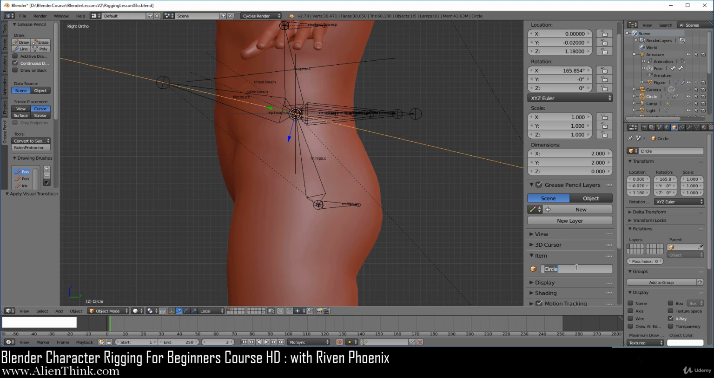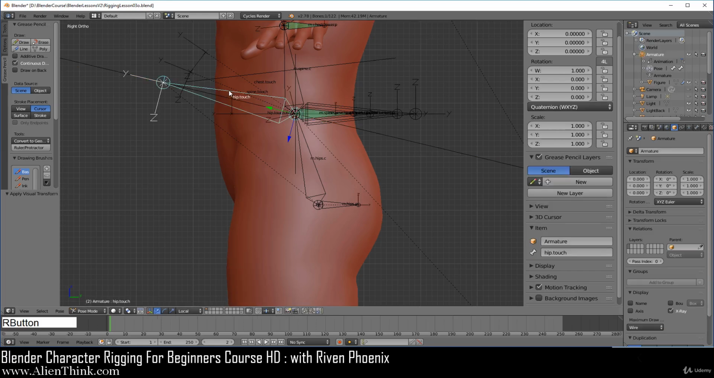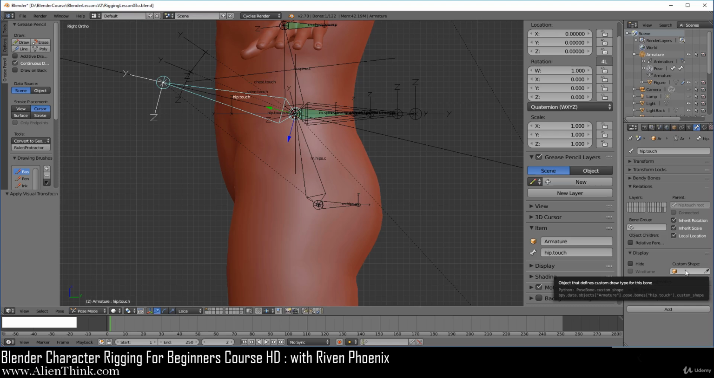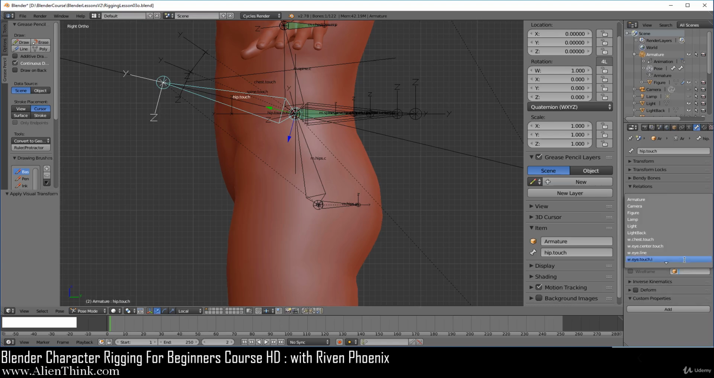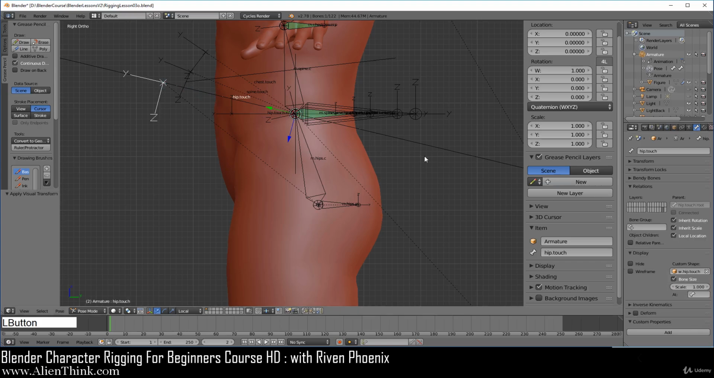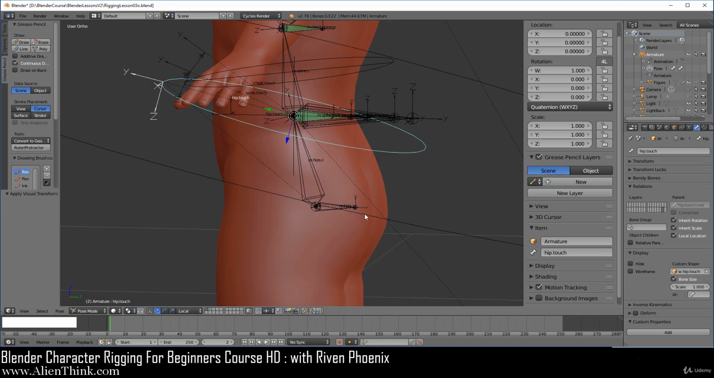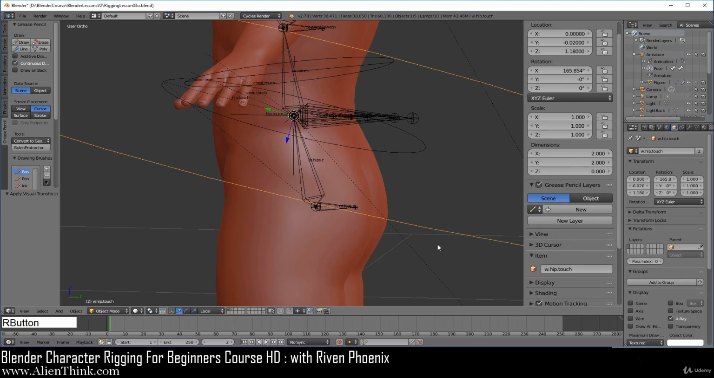call this w.hip.touch and enter. Again, make sure that this is still set on local over here. Now click on the hip.touch, and here we're going to go to the bone tab, and here we want to make sure that this is set on w.hip.touch. Go ahead and just rotate, click on the object.